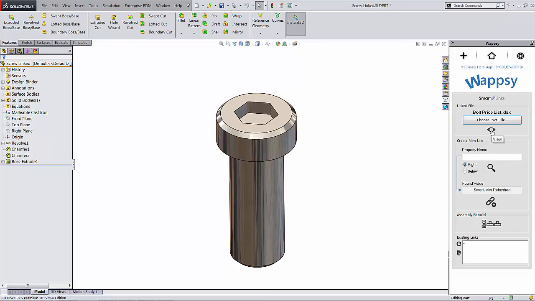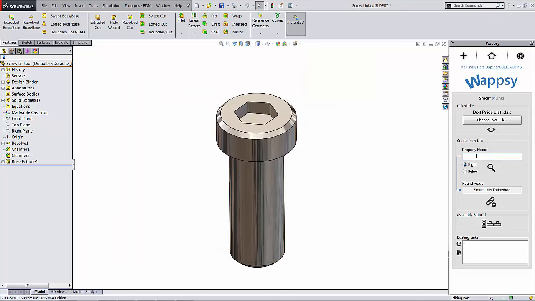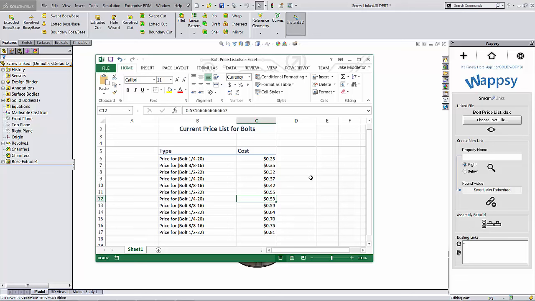Now this Excel file is under the control of the purchasers, so they can go in and manually edit, at any time, the price that they're able to purchase these different bolts for. The next column we can look at is Create New Link. All it's going to do is look for a property name and then find the value associated with it. Now Wappsy SmartLinks can either look to the right or look below to find the value. All we have to do is tell it the name of the property to look for.